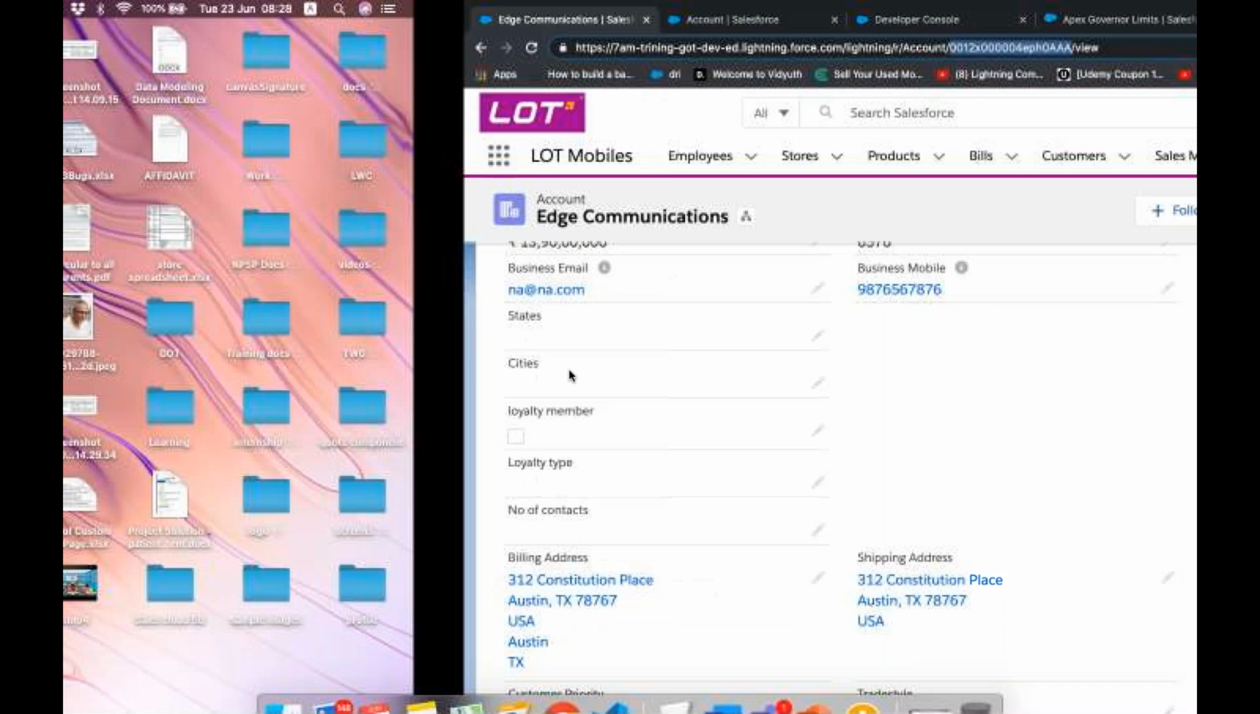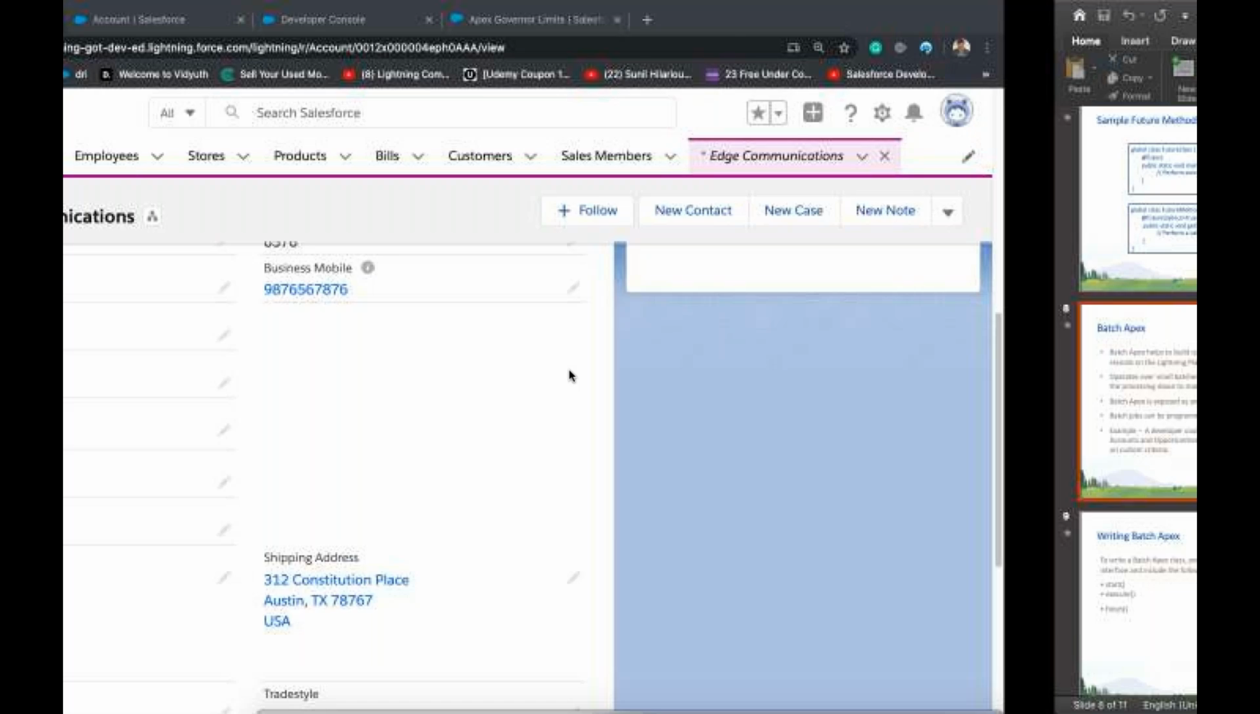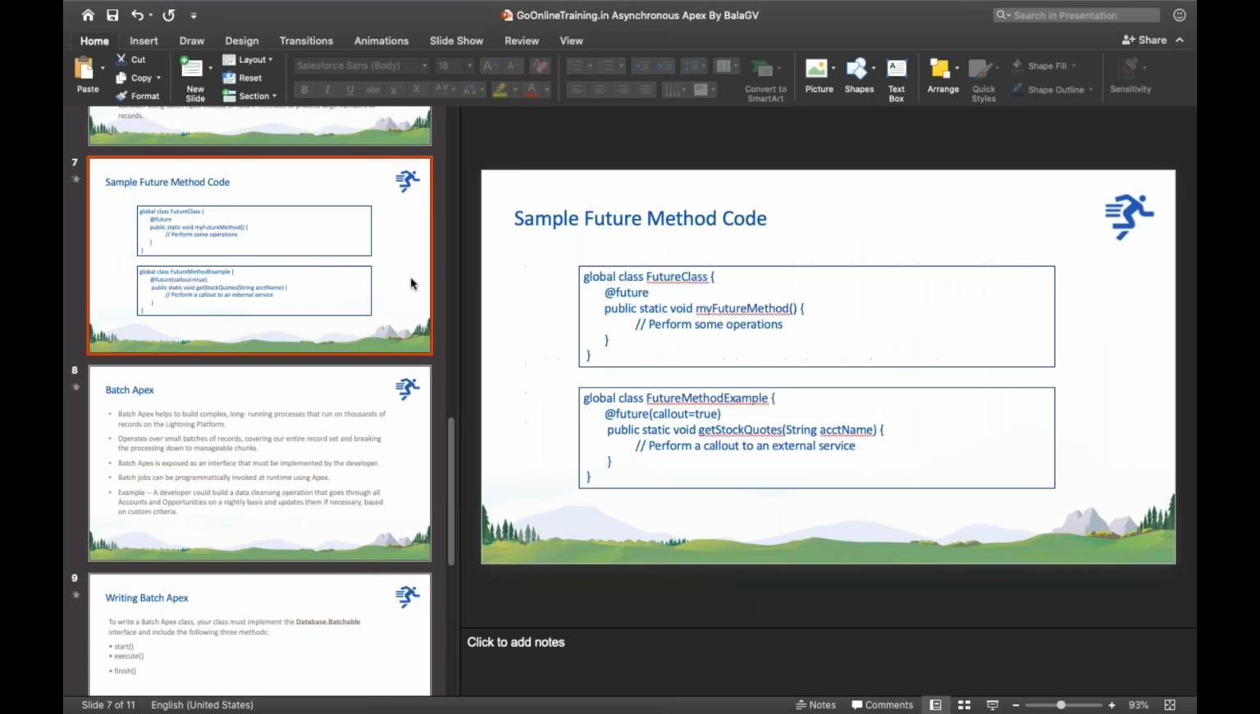Okay then, I think I'm done for the day. So there is some other future method for callouts. Callout is equal to true, we will discuss about this when we talk about callouts. Callouts means integrations. Tomorrow we'll discuss about batch apex.